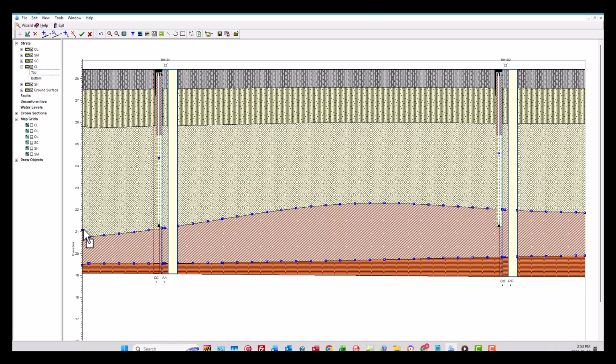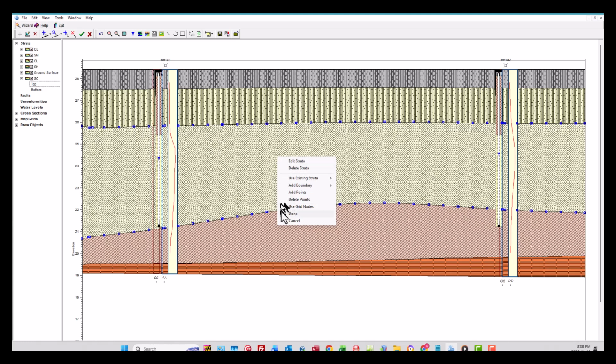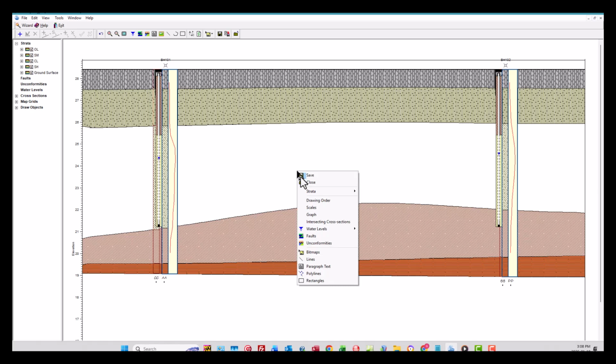The points will be displayed as small blue boxes on the cross-section. The strata boundary can be edited by clicking on a blue box and moving it. When done editing a boundary, right-click and select Done on the pop-up menu. Strata can be deleted from the cross-section by selecting it and then right-clicking and selecting Delete on the pop-up menu. A strata can be added to the cross-section by right-clicking and selecting Add Strata from the pop-up menu.